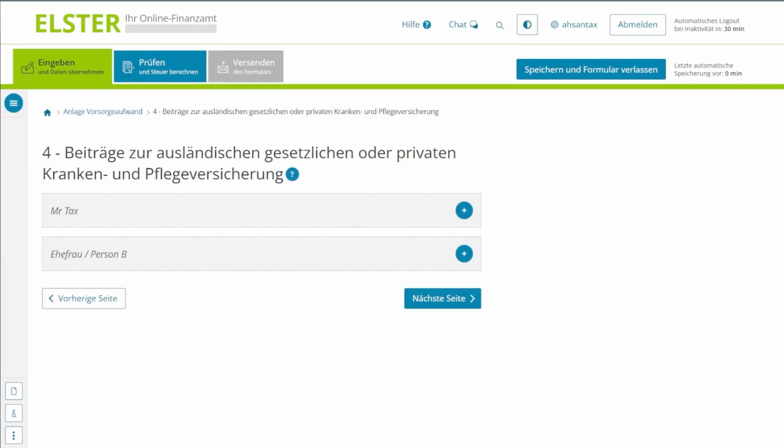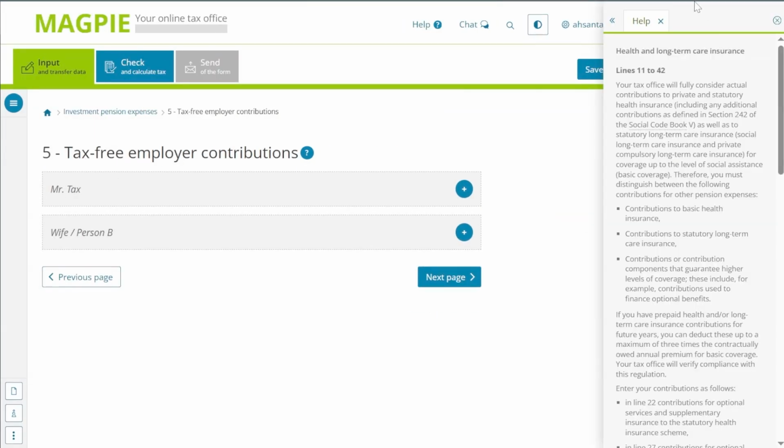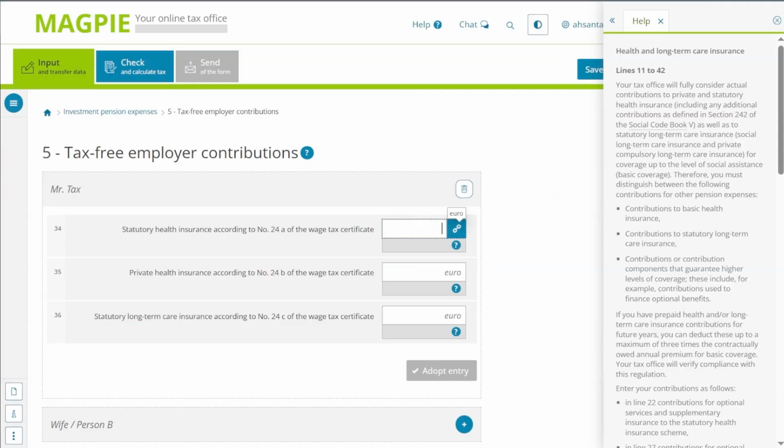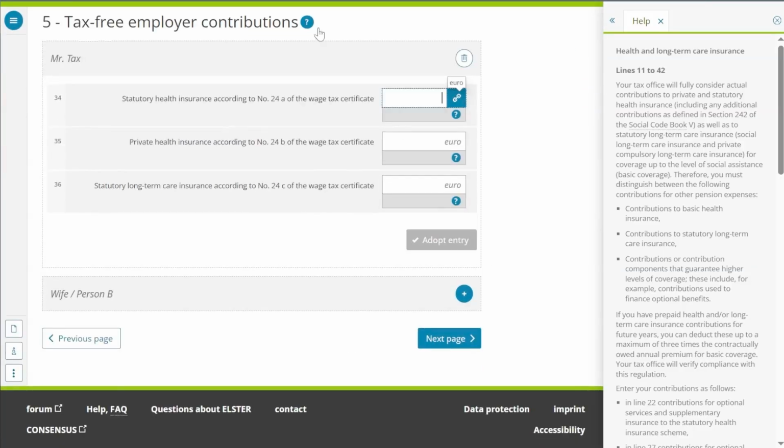In number 4, if you have any ausländische, for example from any other country, then you add those details here. In most cases this is not applicable, but if it is, then add your details here. In case you got any tax-free employer contributions, you can add those details here for yourself or person B, spouse B.